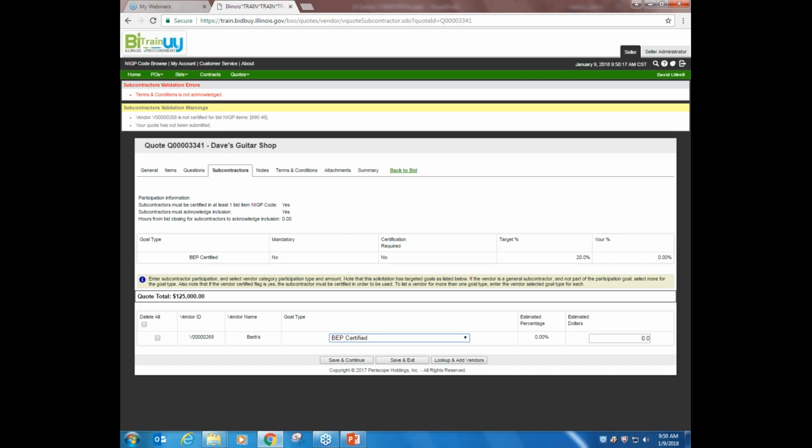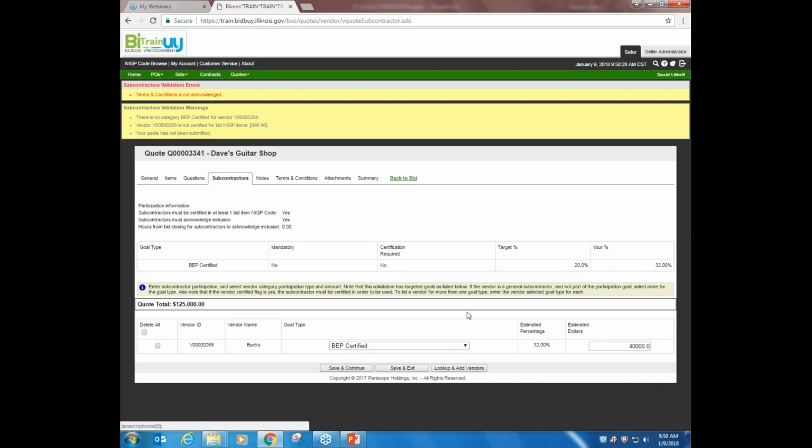And then here's where you can add their estimated dollar amount. We'll say they're going to do this much. Save and continue. Now you can see up here where it says the validation warnings. This might be a good time to talk about the red errors versus the yellow errors. The red errors are hard stops. They will not allow you to submit a bid.